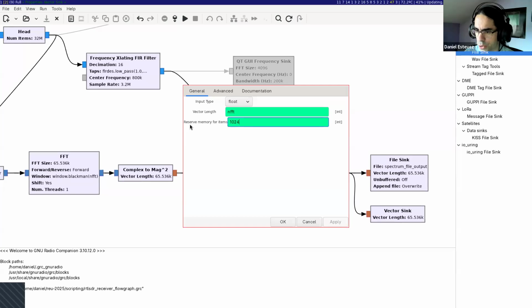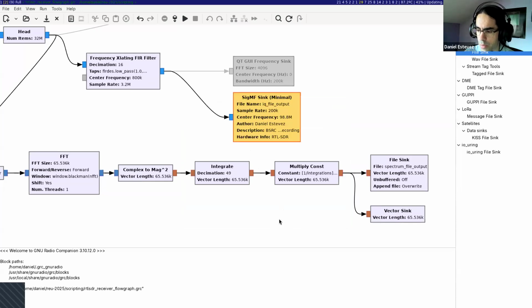It says it's going to reserve memory for some number of items, which by default is 1024. But if we put in more items, it will keep reserving more memory. So this works automatically. The only thing you need to know is you send in data, and then there is a way to access that data within Python.